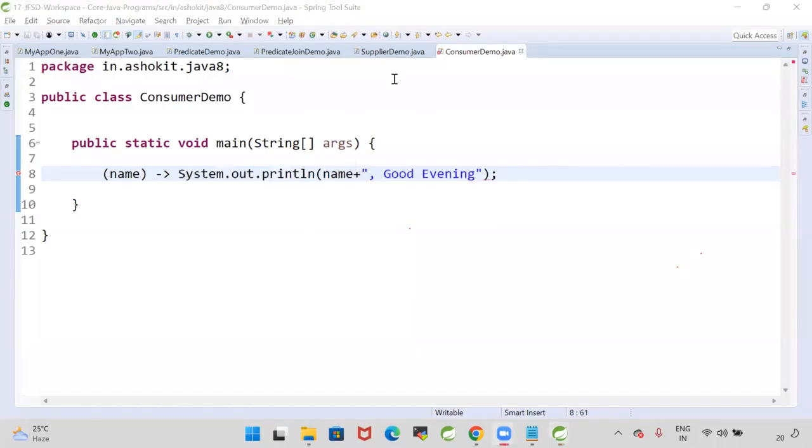Is my lambda returning anything? Guys, come on. My lambda is just taking an input. It is printing some output on the console. That's it. My lambda is not returning anything. I have written the lambda, which will take some input and print some output. But is it returning anything or not? Not returning anything.